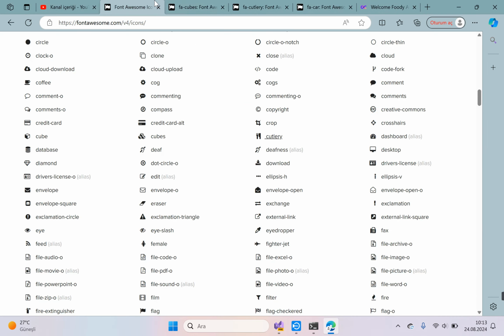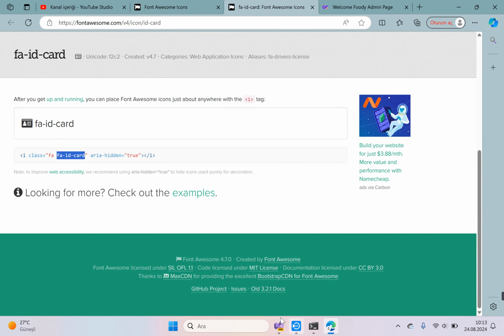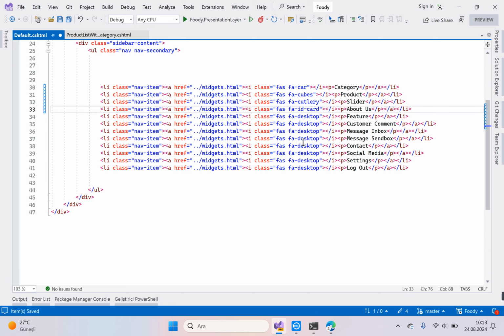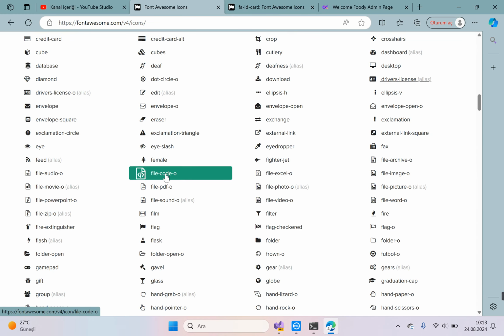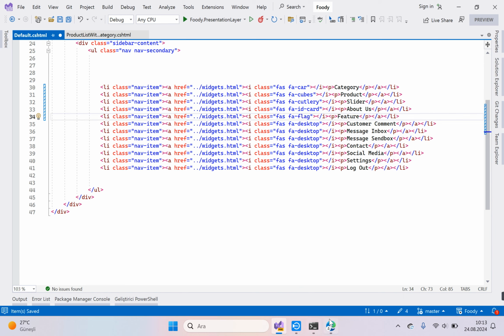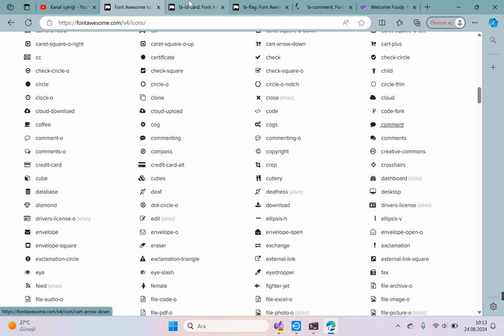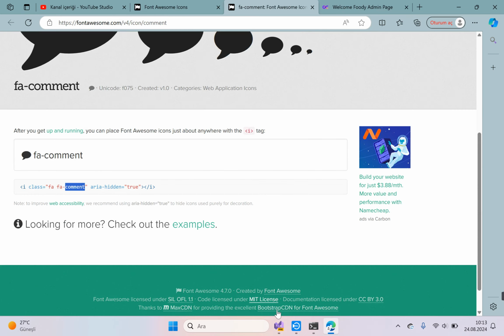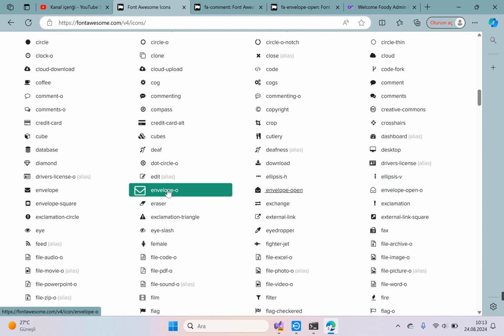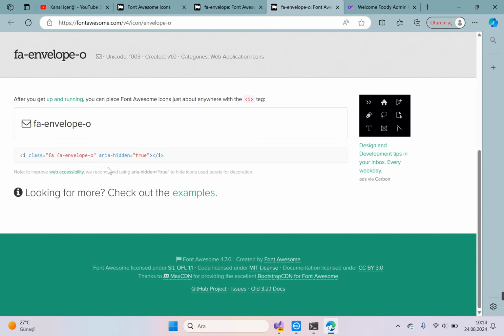And about us is driver license, for ID card. Maybe it does not work. Feature, our website feature is flag. And customer comments, I see comments. Where is comments? Okay, this is comment. This is comment. fa-file-comment. Okay. Message inbox and message sandbox. We can envelope open and we can envelope and we can envelope all. Okay, and message sandbox envelope-all.